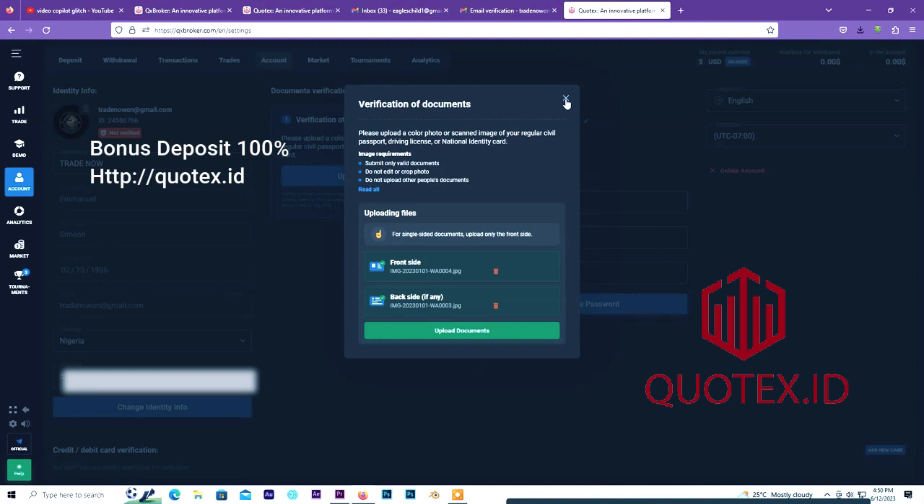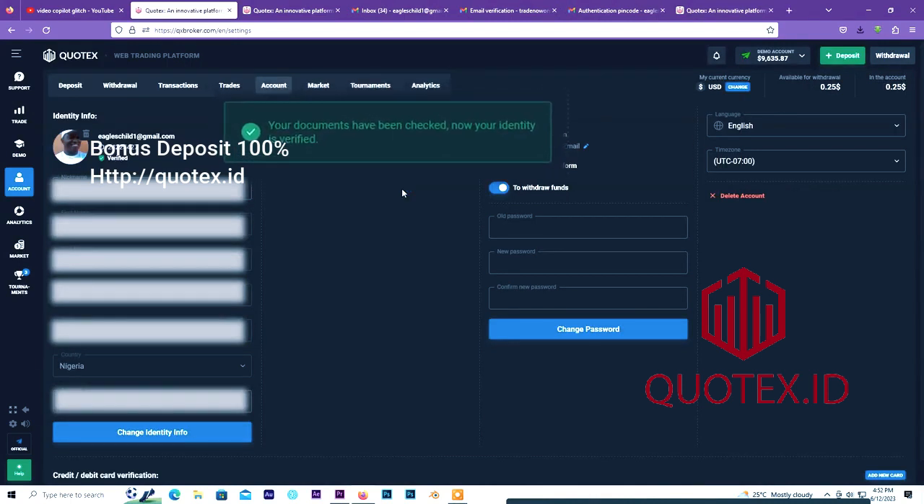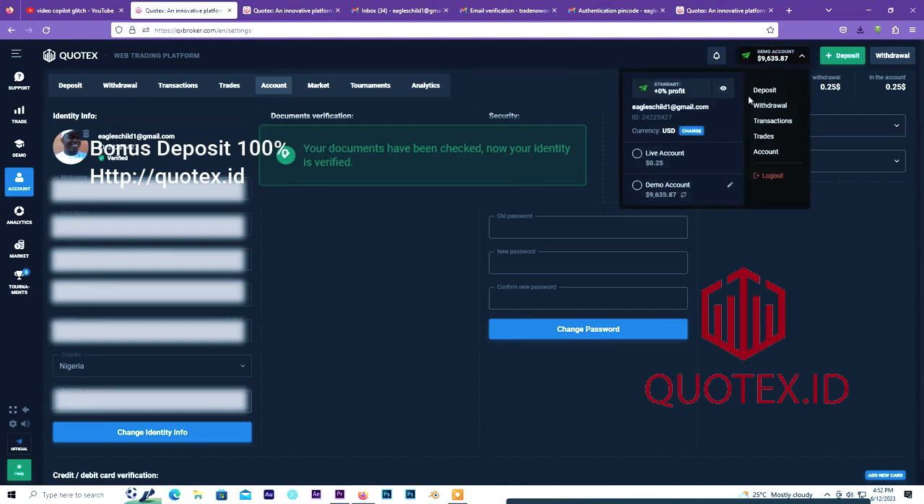Let me show you. Let me go to mine. Alright, this is my account. So this is what you're going to see. This is exactly what is going to appear once they verify your account. You see, your document has been checked. Now your identity is verified. You are good to start your trading with your demo account, or probably go to a live account. Okay, this is my live account.